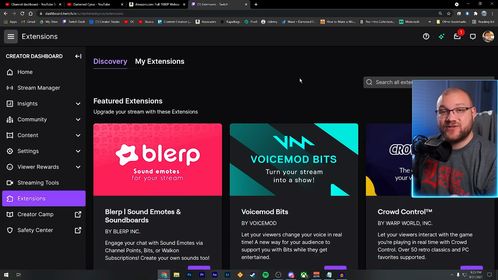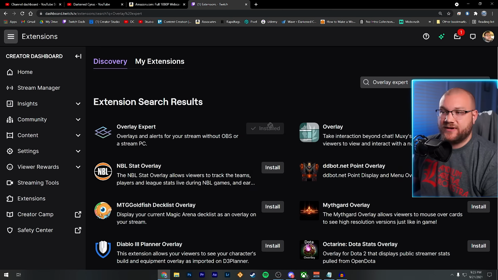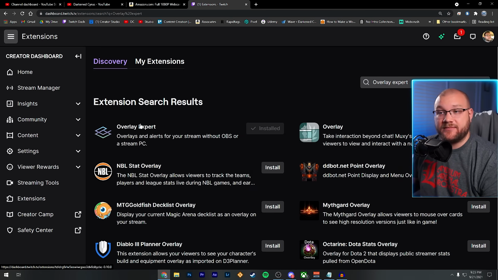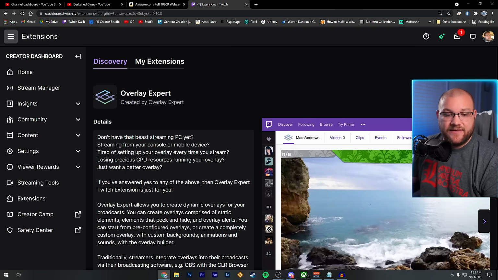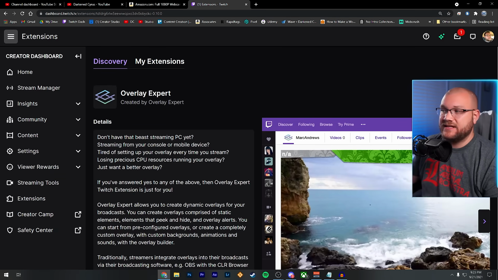To find these extensions, make sure you go into your Twitch dashboard and then go down to extensions. From here, you will have discovery, and then just above that, you'll have a search bar where you're going to type in overlay expert. Once you're there, you're going to see it's the very first one that's popped up, and go ahead and click on it, and then go ahead and hit configure, which is actually behind my webcam right now. Go ahead and hit install, etc., and then configure it the way you want.